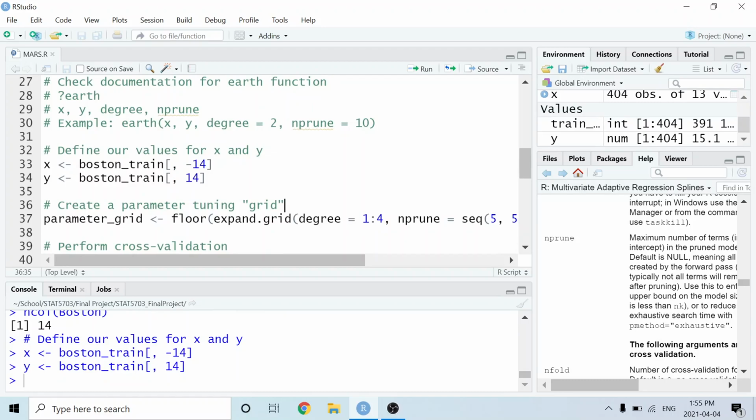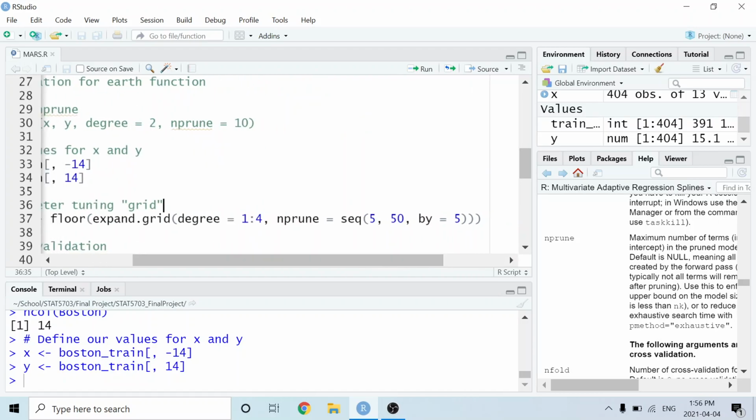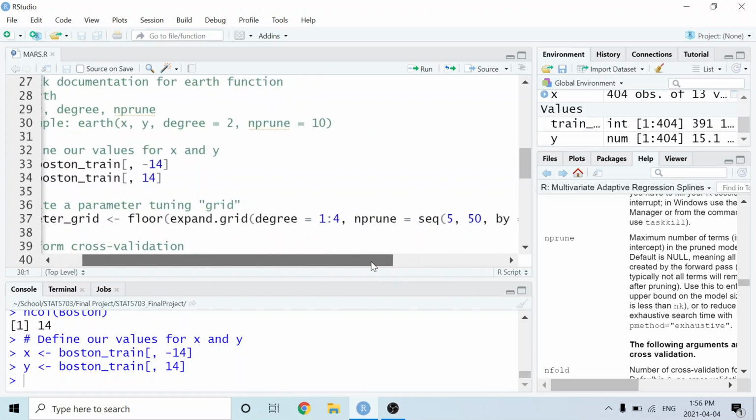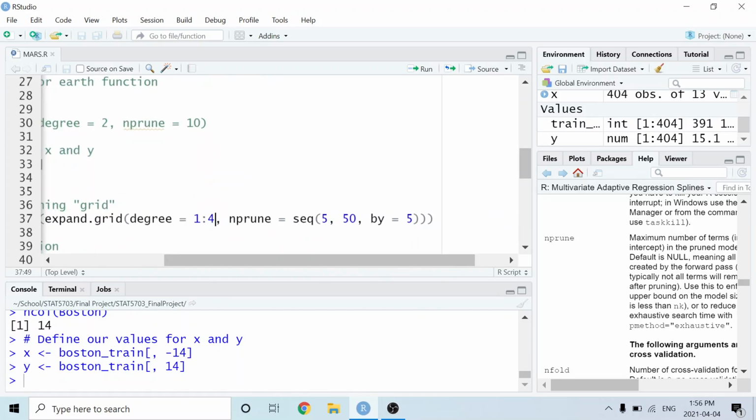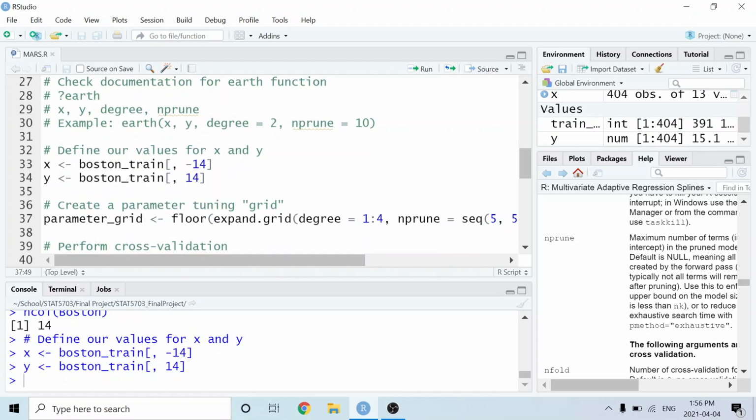Next, we're going to create this parameter tuning grid that I was just mentioning. Basically, we're going to specify the values that we'd like to vary when we run the earth function on our training data. Just as an example, here I've varied the degree argument with the values 1 through 4, and I've varied the nprune argument from 5 to 50 in steps of 5. So let's run this and then take a look at what that looks like.